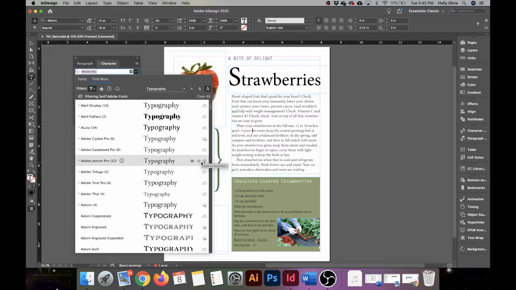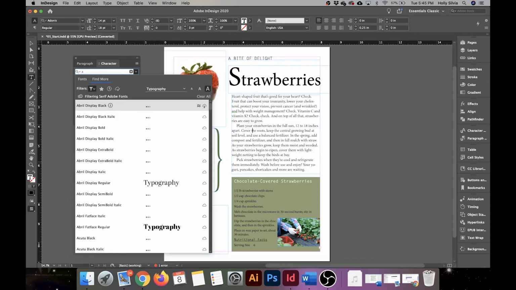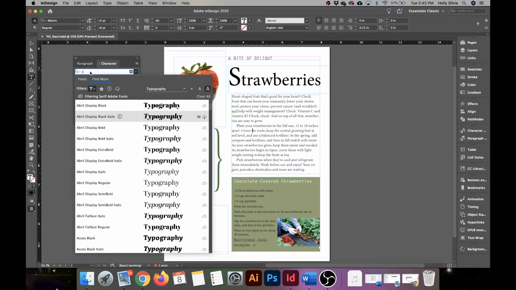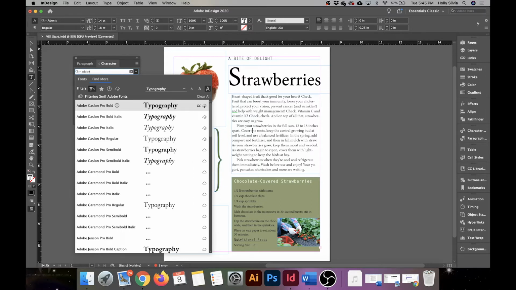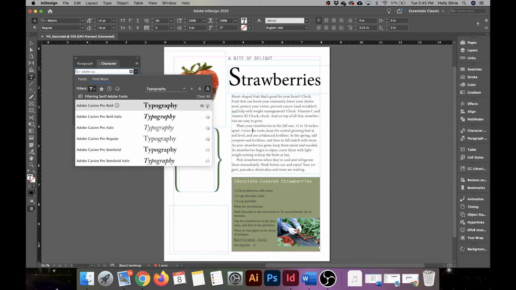If you have the subscription and you're able, if you just start typing up in this area up here, I'm going to type in Adobe Caslon Pro, and we're going to want regular. Now, in order to add it to your device, you're just going to click on the cloud over here, and it will let you activate it, so it'll be included on your device.